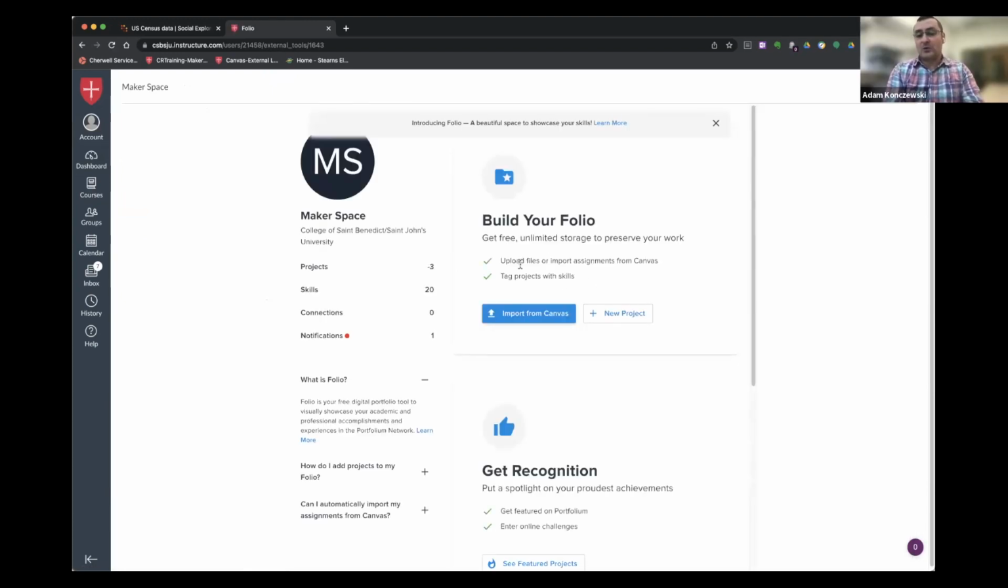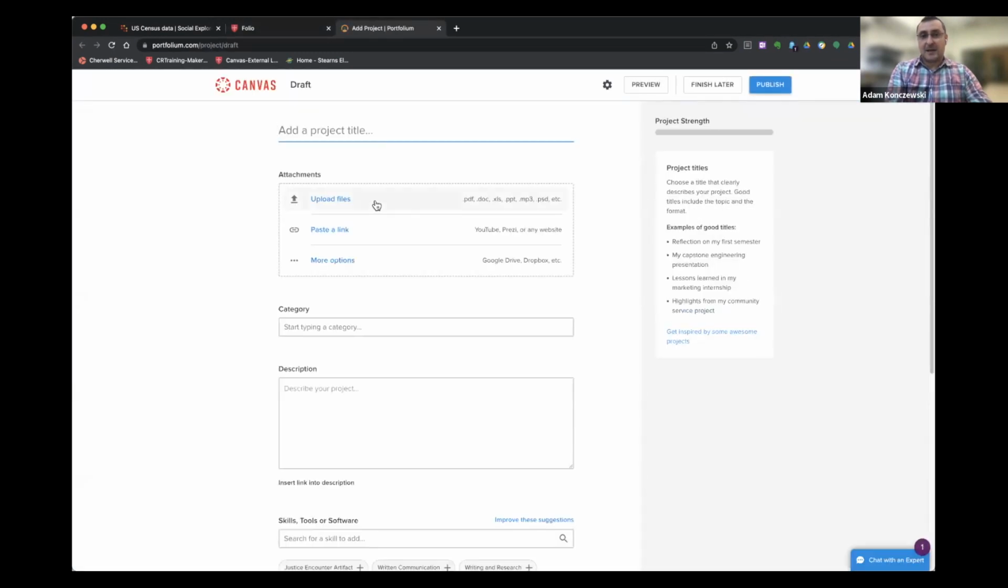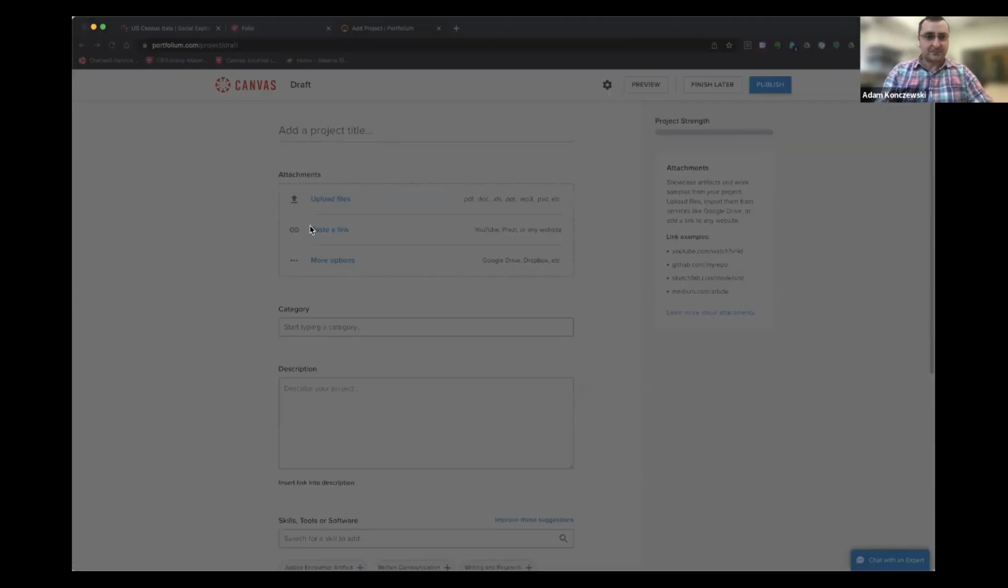And if I want to import all my projects from a portfolio, I can do it. But in this case, I'll start a new project. And I can upload multiple files, whether it's PDF, Excel, PowerPoint, Photoshop file, pretty much any file type can be uploaded. I can paste the link if it's like a YouTube video or a website too. In this case, I'll click upload files.